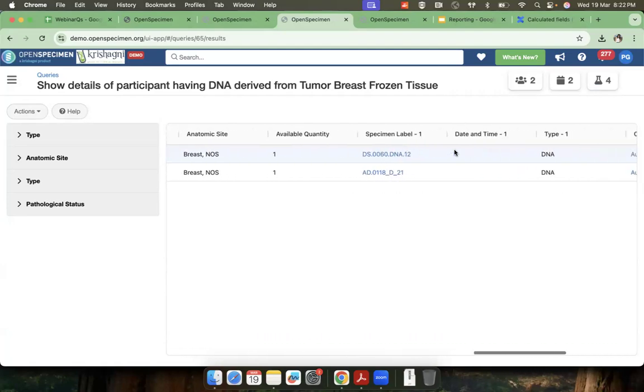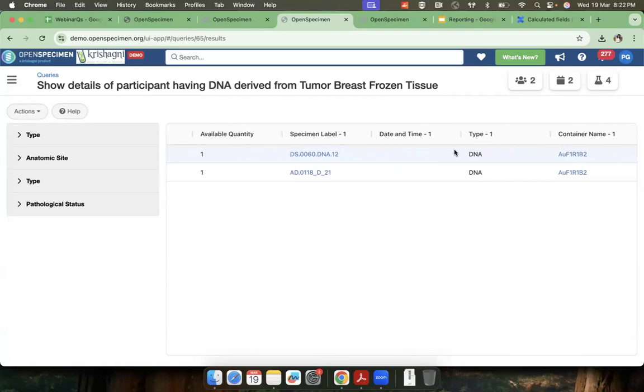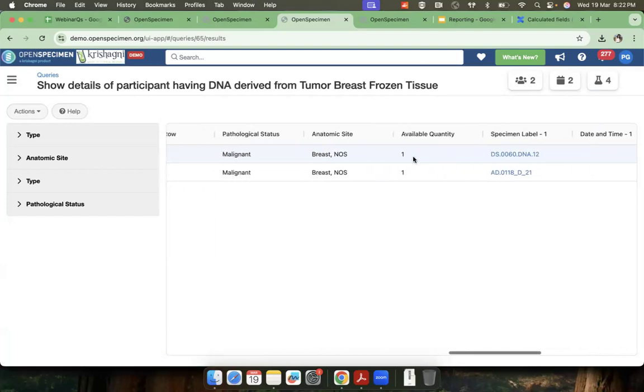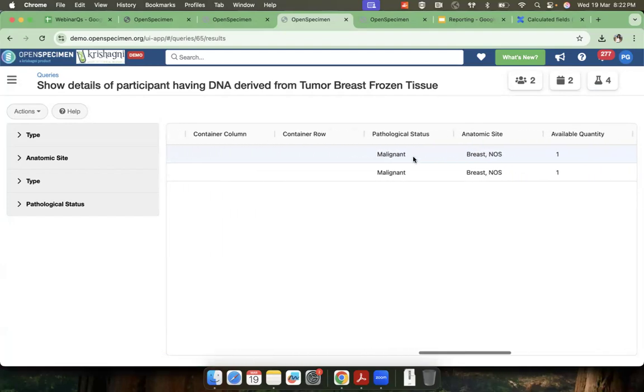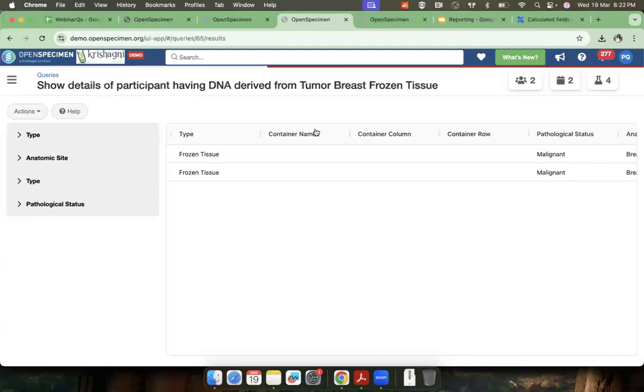So one thing to note in the hierarchical queries is you cannot right now select different columns for parent versus child. Whatever columns you select for the specimen, it would be shown for both parent as well as the child. So if you see, all these values are shown the same. And the first columns are the parent columns, and then the child columns are shown.